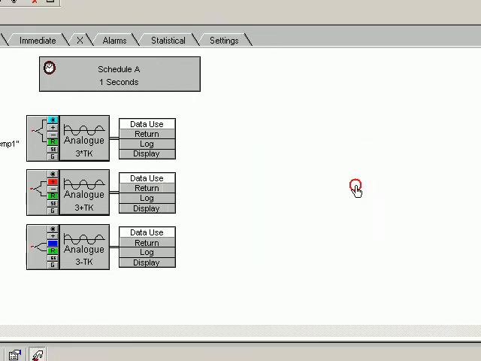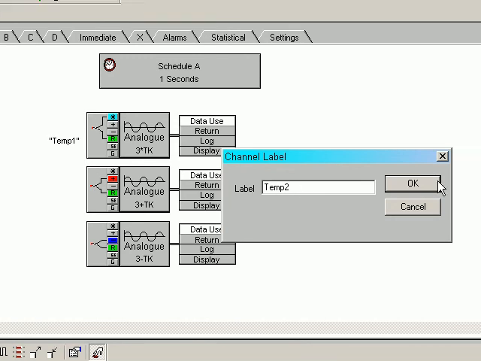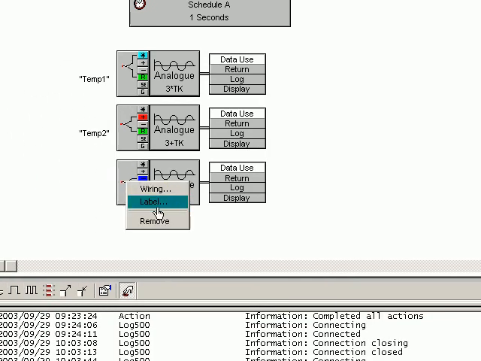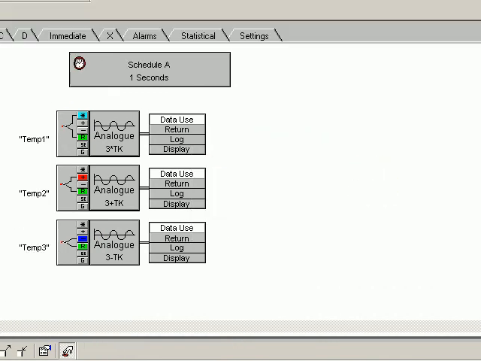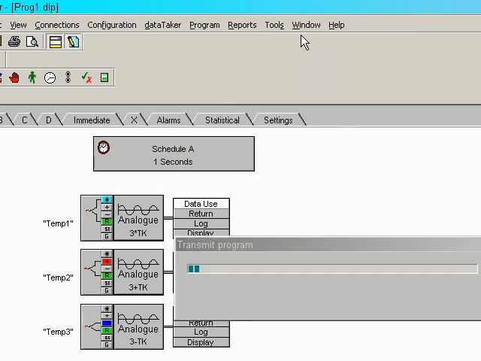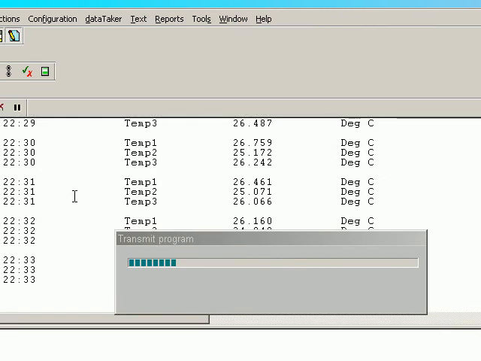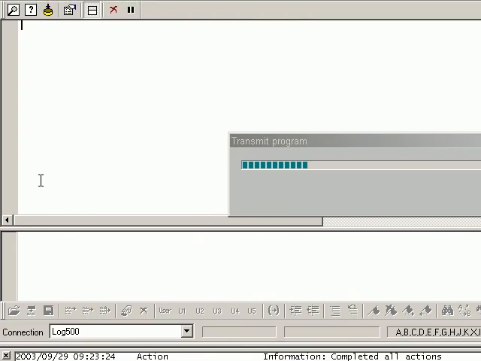Temp 1, label. Temp 2, label. Temp 3. We now send this to our connection. Right, now we can watch the results returning.